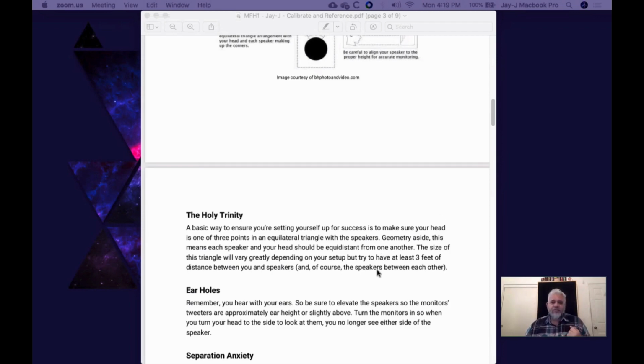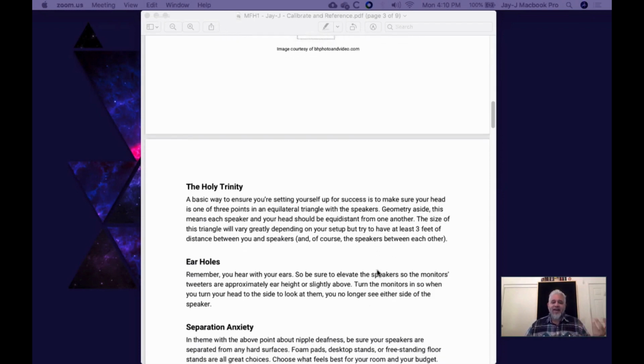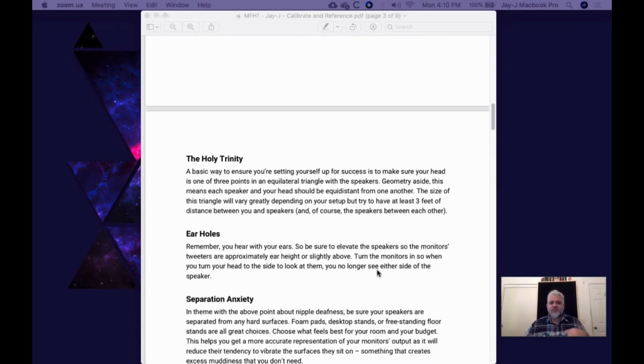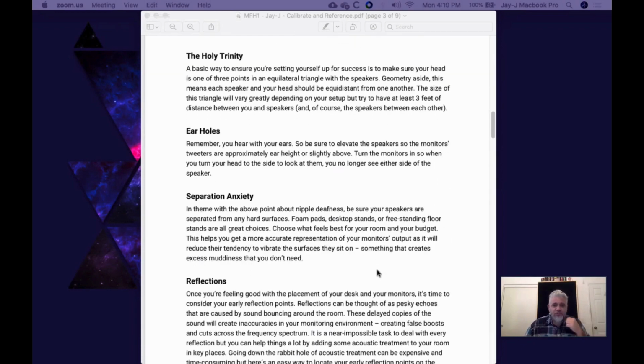And the next step of this is to think about the height. We want to have the speakers at ear height, ideally, and then also have them in that sort of triangle. Like I said, as you expand on that and want to add acoustic treatment, there's some information in here to do that.